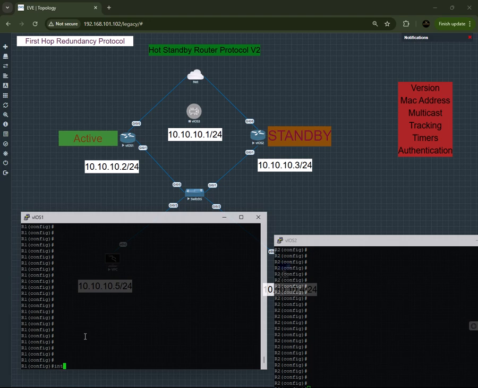How do we do that? We select the interface that we want to participate in HSRP by typing the command gigabit 0/1. These are the interfaces that we want to participate in the HSRP group. By typing the command standby and then specifying the version, which is version 2, I'm allowing that interface specifically to know that this is version 2 that we're dealing with. So I can now say standby and select the group.